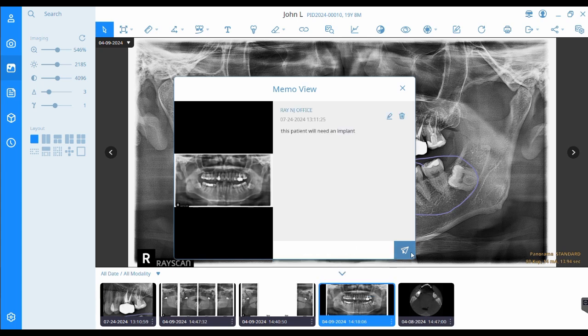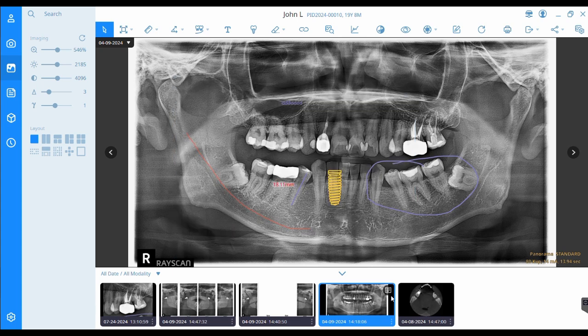and save. Once you've saved this, when you open the image one more time, there's now a grid which shows up on the panorama image and it has a note attached to it.